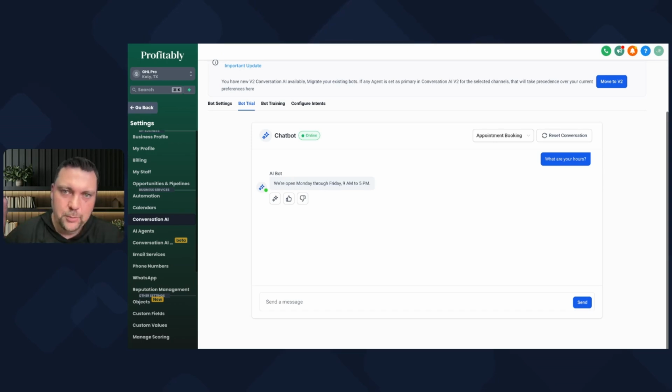But we can do a little bit of basic training to get this thing to where it can answer the general questions that somebody might have. If it ever comes across something that it doesn't know, then we can route it to the business owner at that point. But at least they're not spending their evenings and weekends responding to what are your hours, right? So it's a great service that we can add.